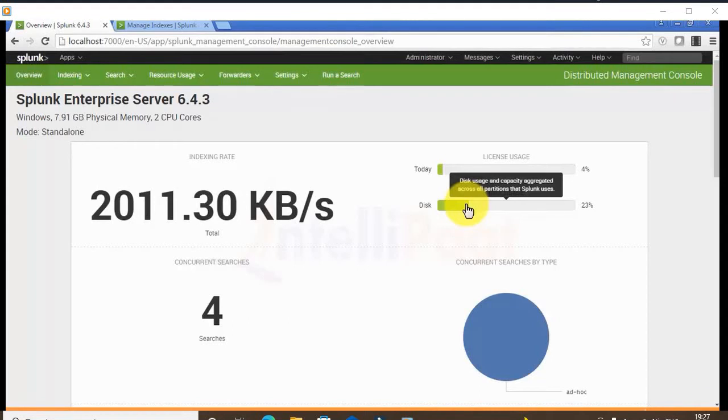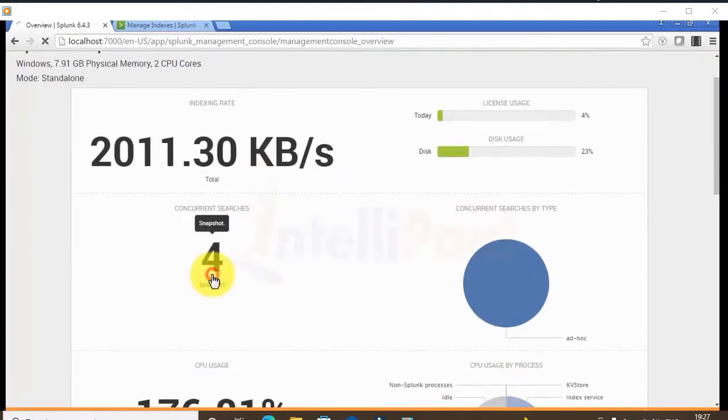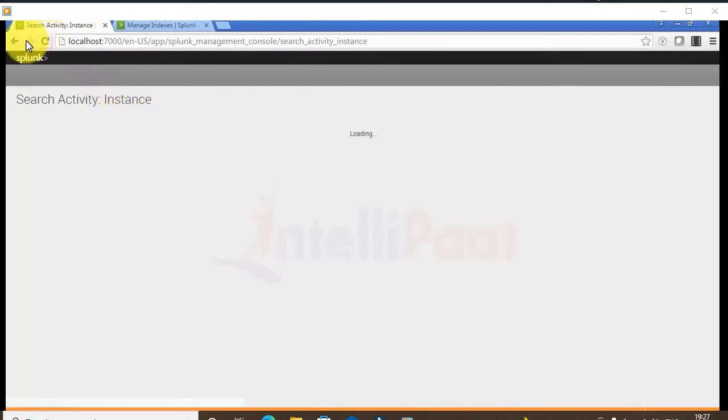Sometimes you can also check the performance issues of Splunk using the disk usage, utilization and other aspects. You can check that as well. Disk usage plays a major role in checking the performance issues of Splunk.